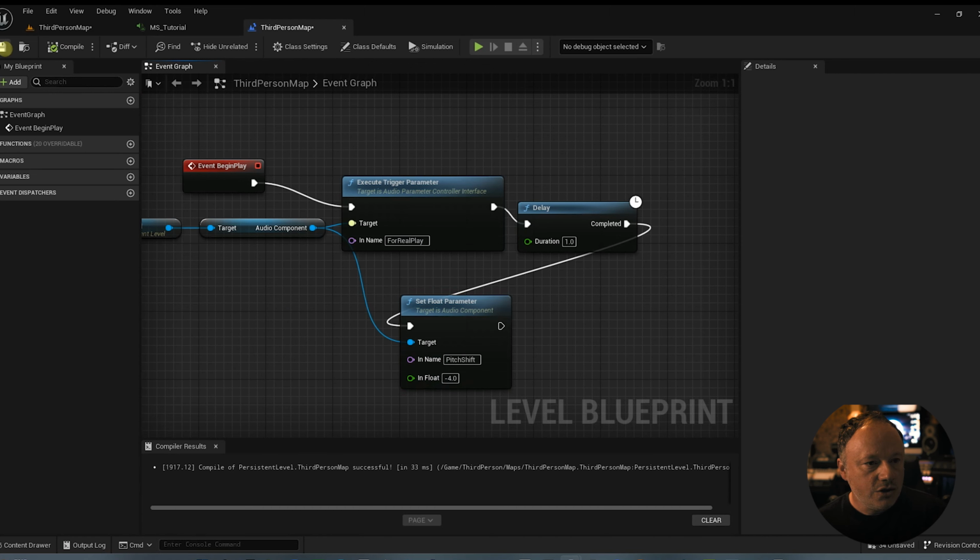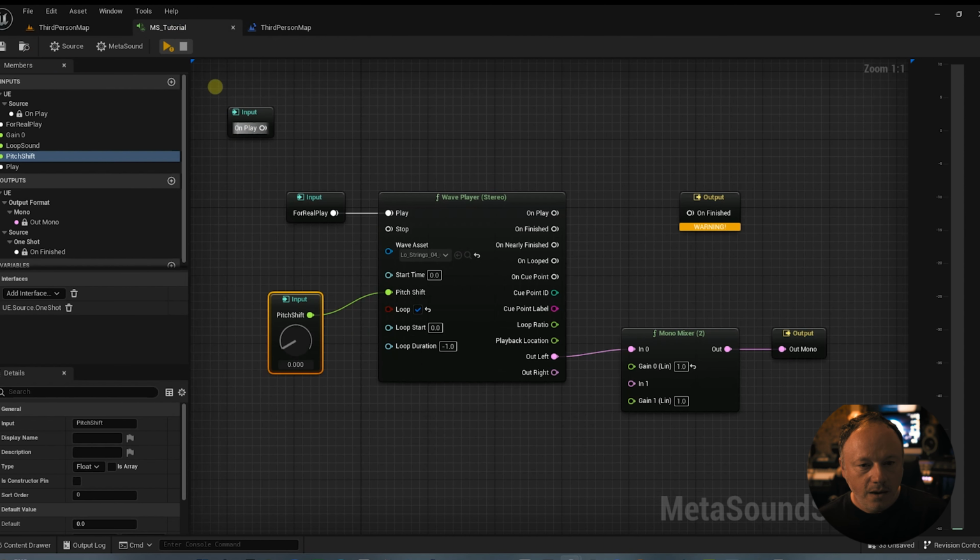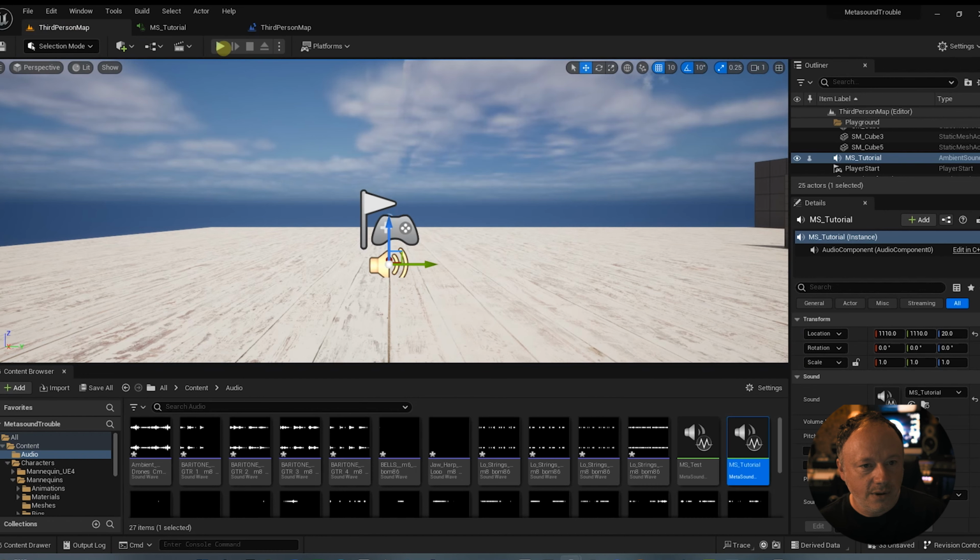Okay. So now we're going to trigger the sound. It's going to start playing, and then 1 second later, it's going to take this to -4. So let's see what happens.